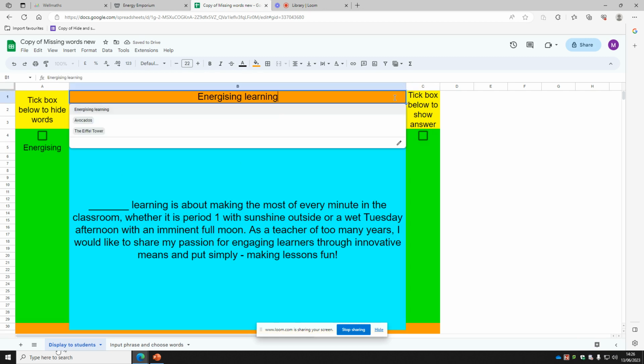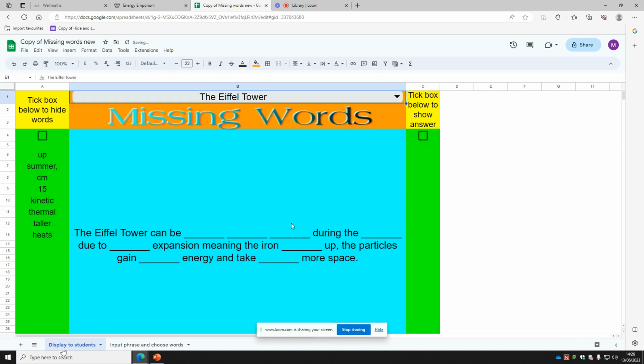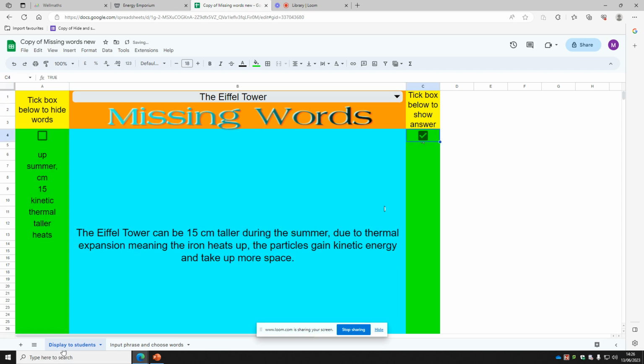Okay, and if I wanted to go on to one of the other facts, so maybe about the Eiffel Tower, then we've just got that here. Okay. I've already started thinking what the words are, and there we go. The Eiffel Tower can be taller during the summer due to the heating up of the iron. That's something I never knew.